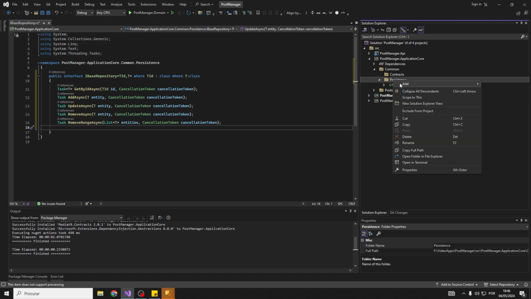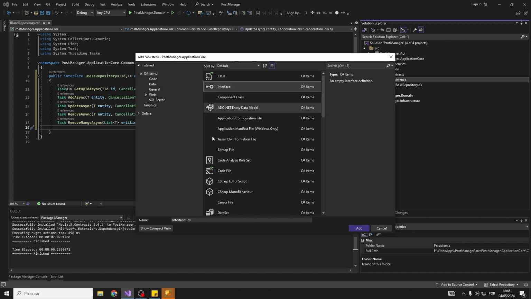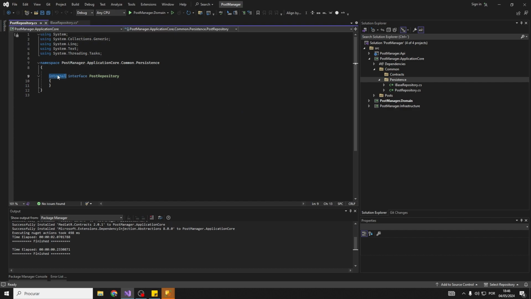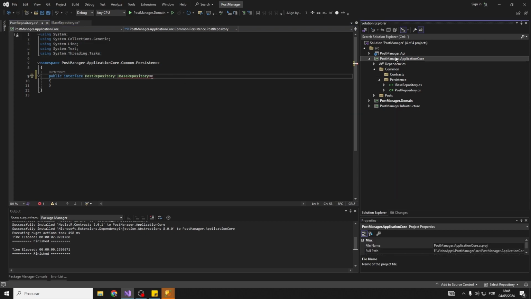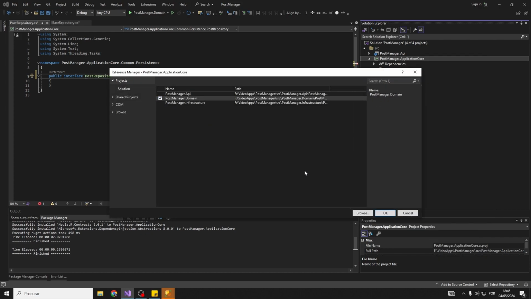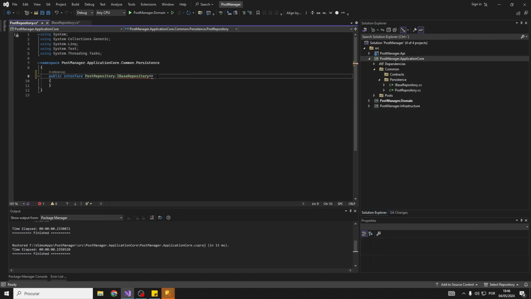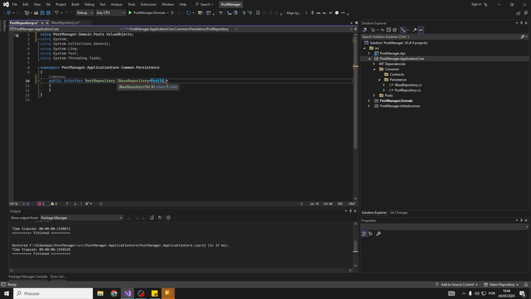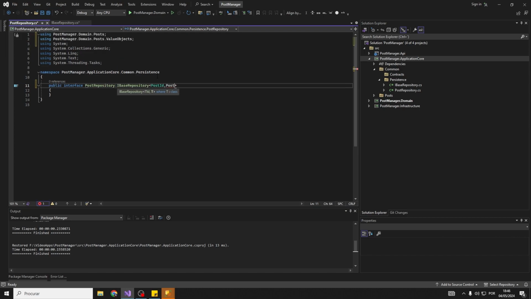So I'm going to create another one for the post, so it's going to be IPostRepository. And here I will set IBaseRepository. Oh, actually I forgot to add the project reference, so I need to add the domain reference. Okay, it's going to be PostId and Post. So this is everything we need for the repository.